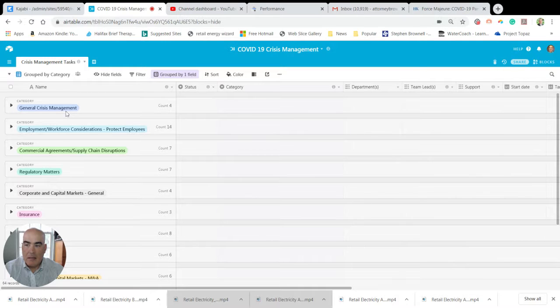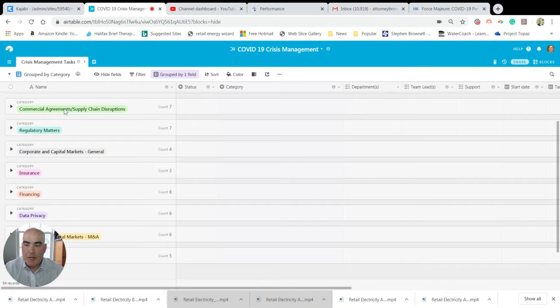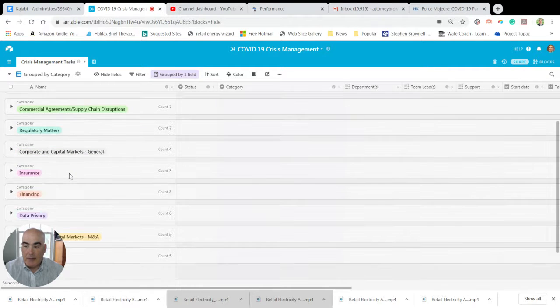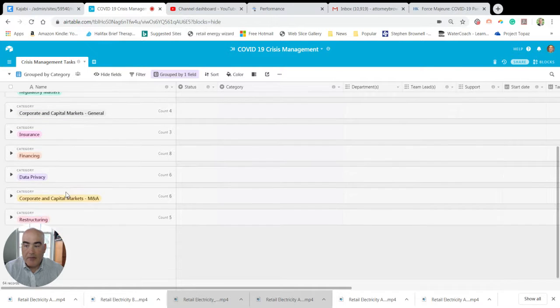And they are general crisis management, employment workforce considerations, which is about protecting your employees, commercial agreements, supply chain disruptions, regulatory matters, corporate and capital markets, insurance, financing, data privacy, corporate and capital markets with respect to M&A opportunities, and restructuring.